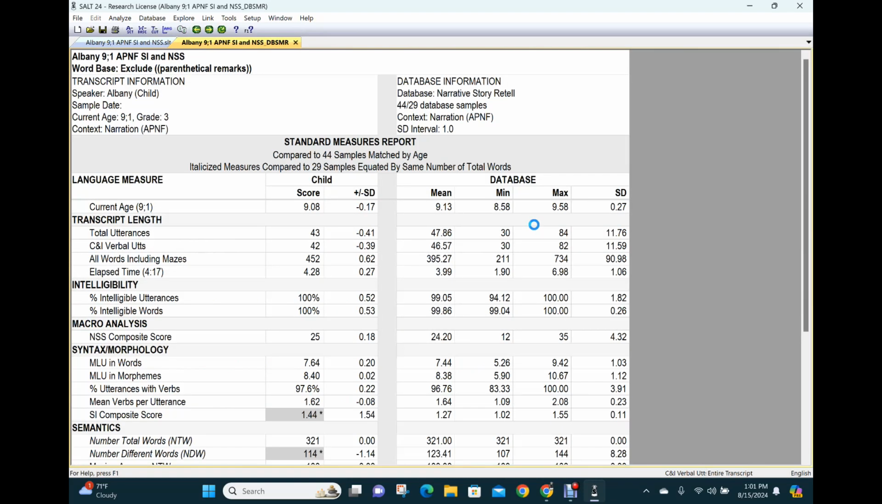Okay, and here's our standard measures report. Again, this is a good place to start. So let's just kind of go over how to interpret this. The left-hand side of the report is everything about your sample and your speaker. The right-hand side is everything about the database. So we've got our transcript information up here. We have Albany. She's a 9-1, and she's in 3rd grade, completing a porcupine named Fluffy.